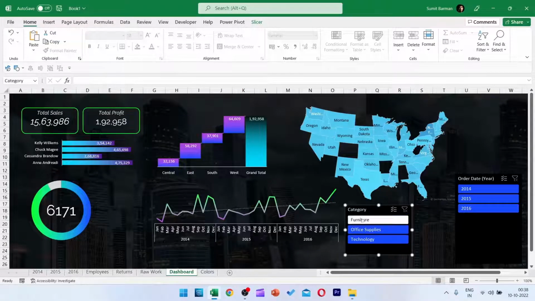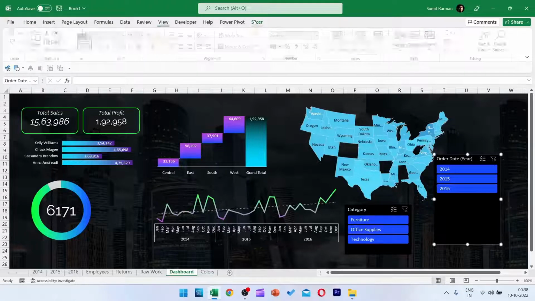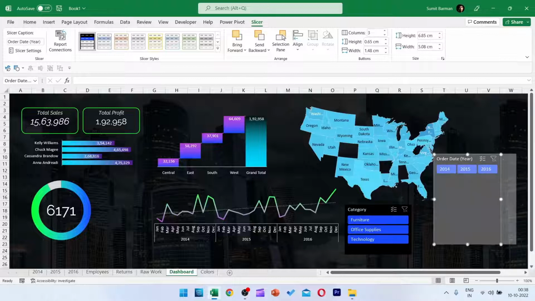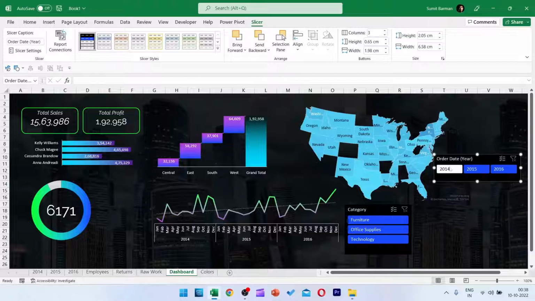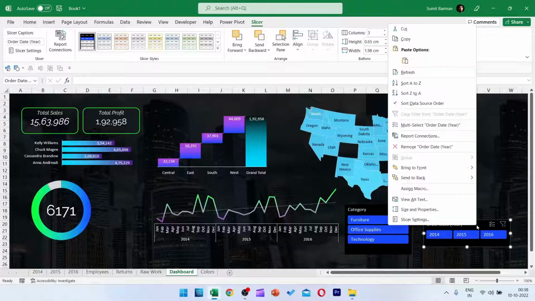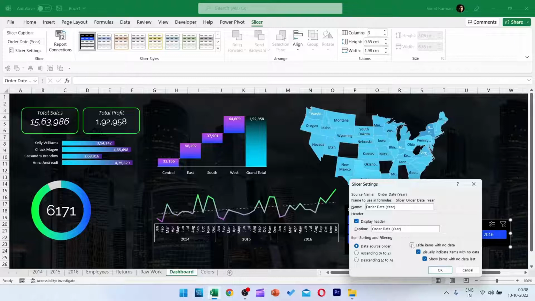So I'll change the number of rows here. For this one, let's go to slicer, number of columns will be 3, enter. Let's expand this. Perfect. One more thing, I don't need this order date here because it is self-explanatory. Just right click, slicer settings, hide items with no value, and also don't display any header.